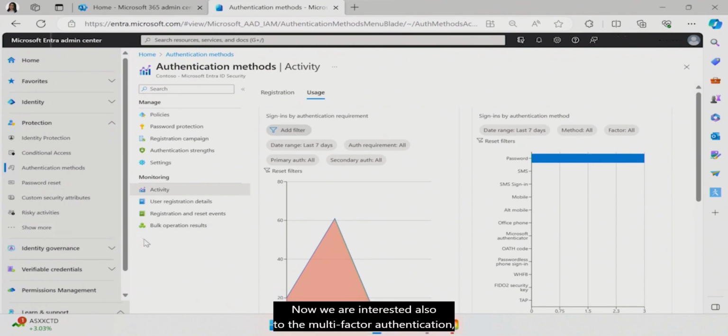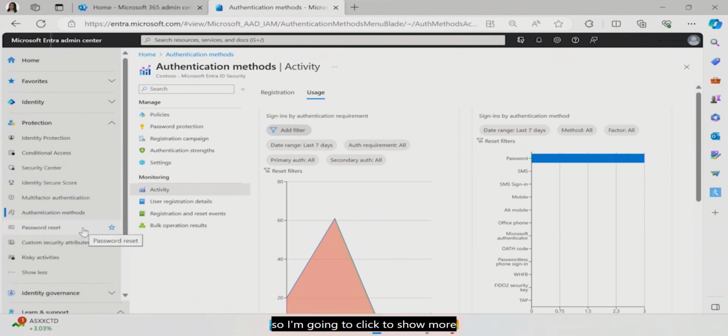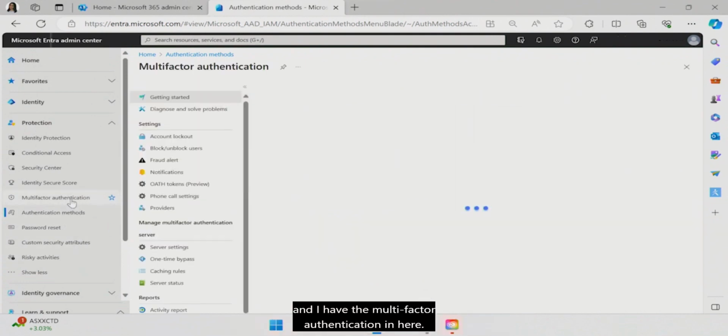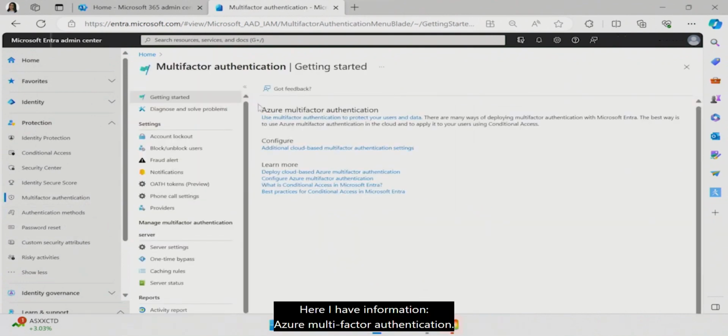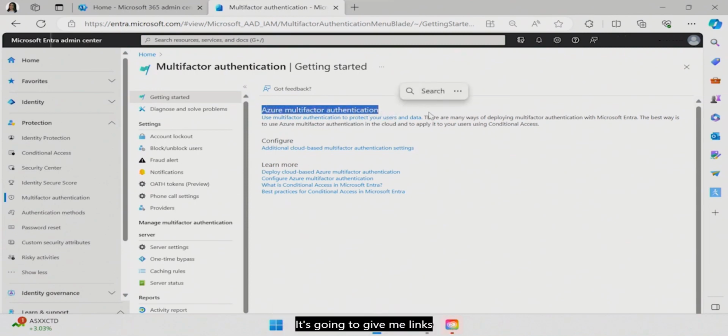Now we are also interested in multi-factor authentication, so I'm going to click show more. And I have the multi-factor authentication in here. Here I have information on Azure multi-factor authentication, and it gives me links to documentation where I could learn more about this methodology used in Azure.